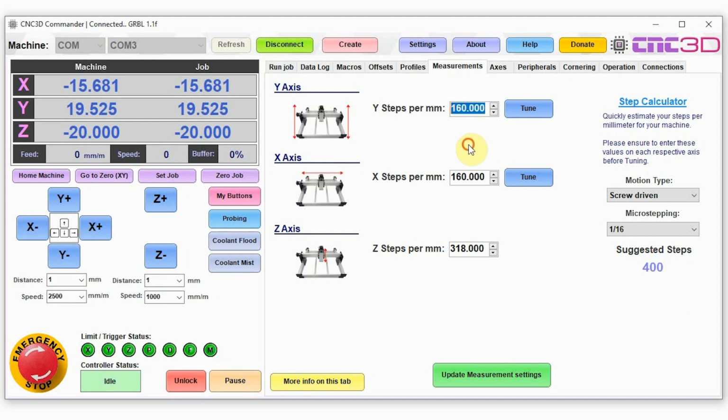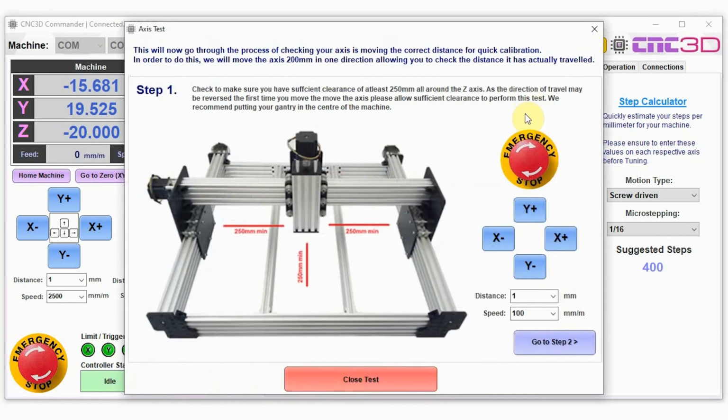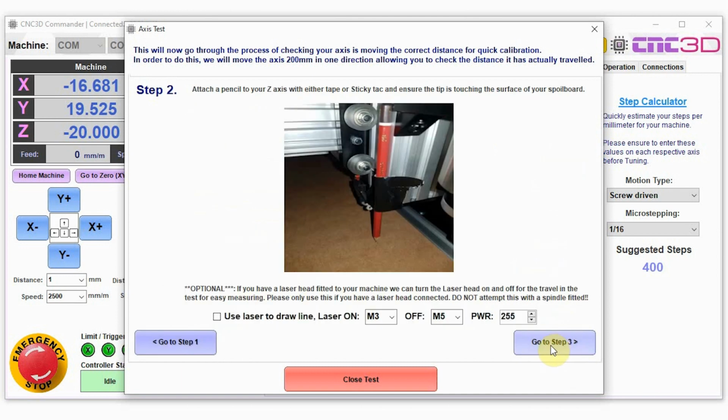Now, if you want to go ahead and actually tune your machine and dial those figures in correctly, we can click on Tune here, and we've got our handy little axis test in here. So the first thing you can do is jog your machine to give yourself a little bit of safety. Make sure you've got at least 250 mil of clearance, and then once your machine is in a safe position, we can go to step 2.